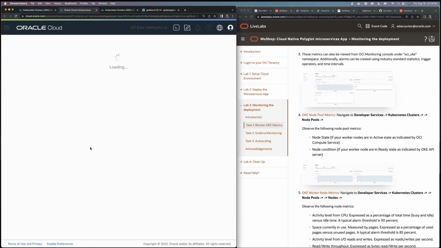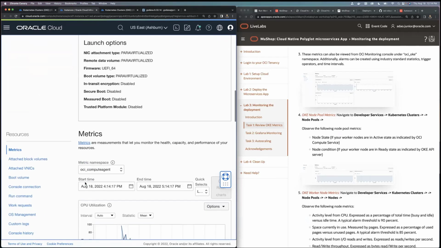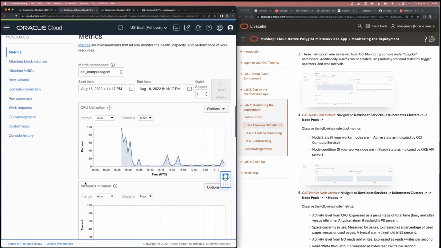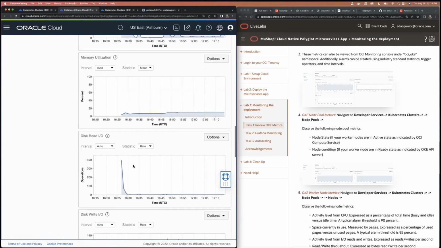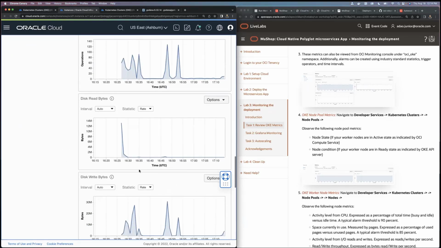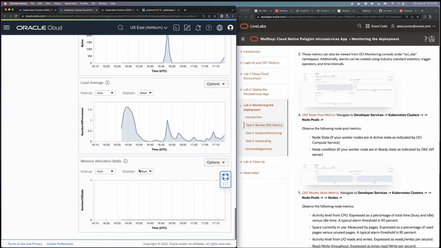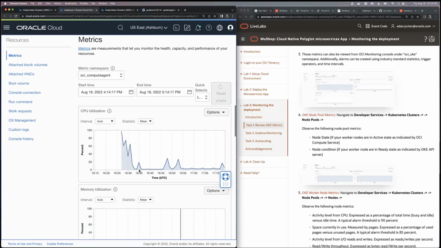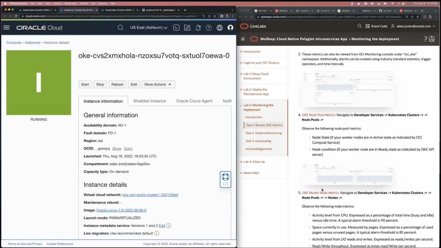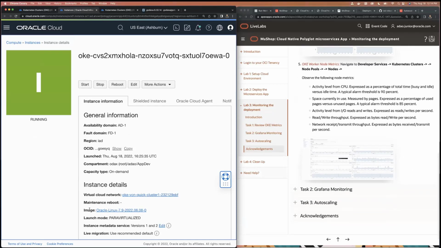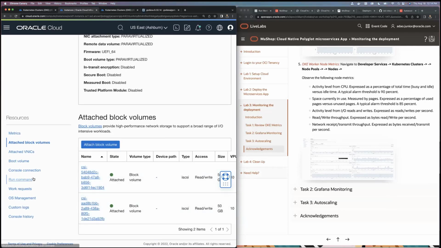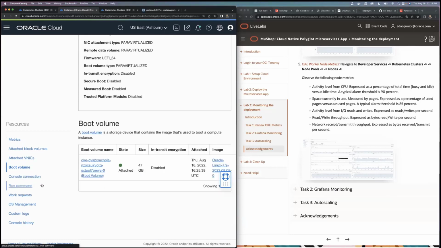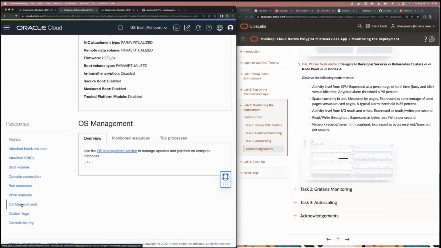Let me look directly at the compute to see if there are standard metrics. Yeah, so you have information for CPU utilization, memory utilization, and disk access and disk write access. On the console, you have all the maps that you need. You can export that to Grafana as well. You can also see which block volumes are being used on the specific node you're using, information about the boot volume, and possible custom logs that you have created on these.